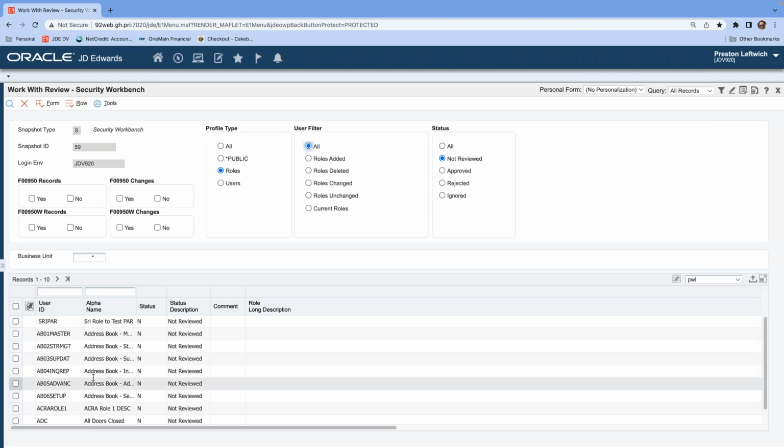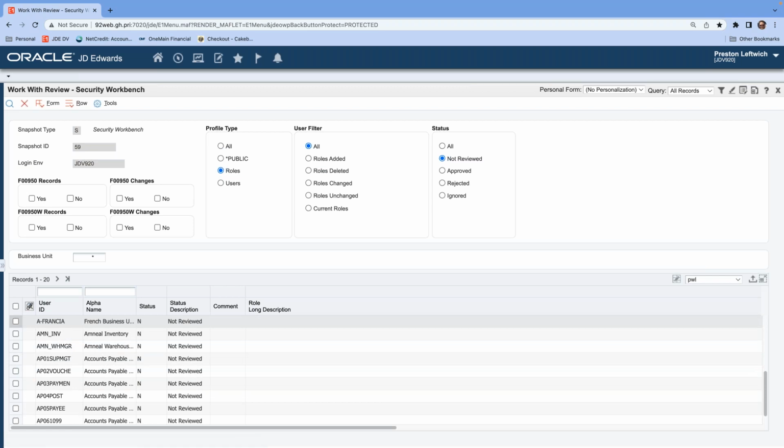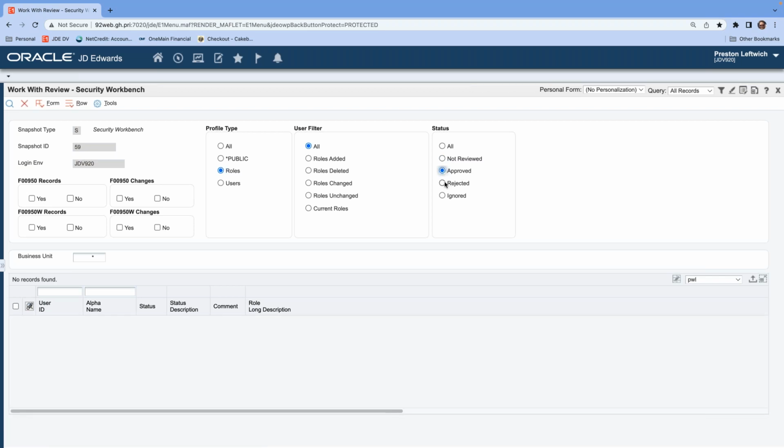That really helps us from providing an efficiency perspective, because as you can see, as the administrator, I have all of the roles in the system to review and approve. The next idea behind that is that someone who's managing this review can come in and say, show me everything that's been approved, show me everything that's been rejected, and show me everything that's been ignored.